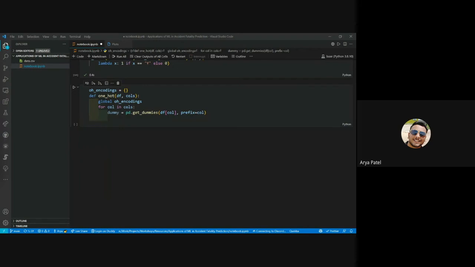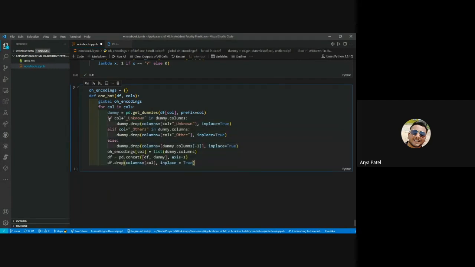So I'll just copy that portion and paste it here. All we have done is we are removing the unknown and other part. I'll paste it in the chat as well if someone needs to copy it as it is. Great, I've given that particular portion in the chat. And then the next thing is return the data frame. We have defined our one hot encoding function.